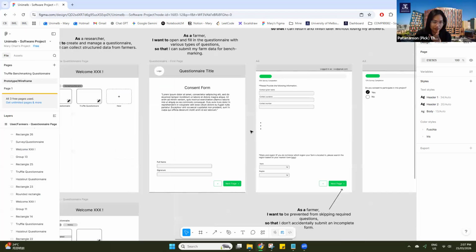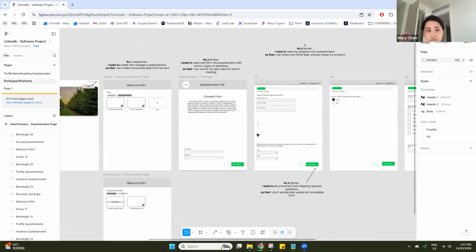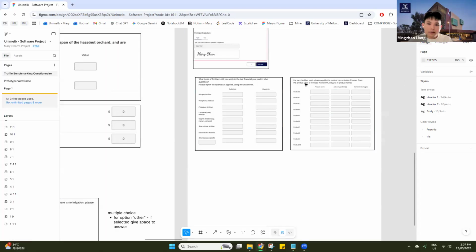Can I pause a bit here? Maybe I just want to double check with Ming Chao. Ming Chao, is there any question or field in Qualtrics that the science team wants to have, but Qualtrics can't do? Or do you think they can implement exactly the same as the Qualtrics questionnaire? I think they can implement exactly the same as Qualtrics. Okay, so exactly the same is fine.